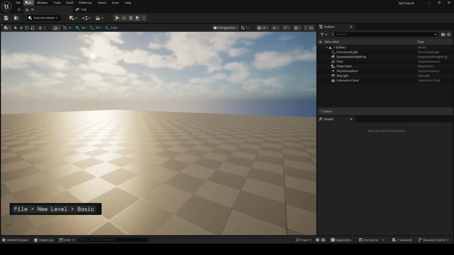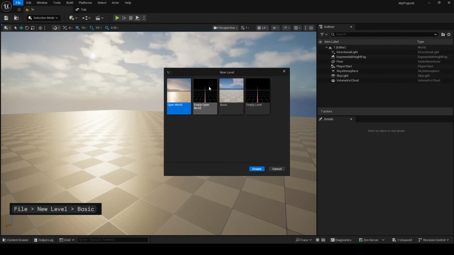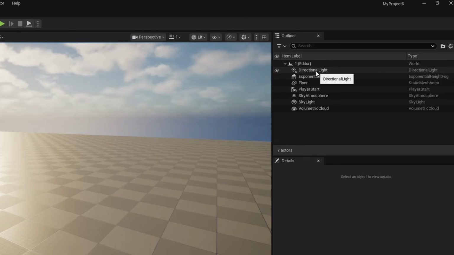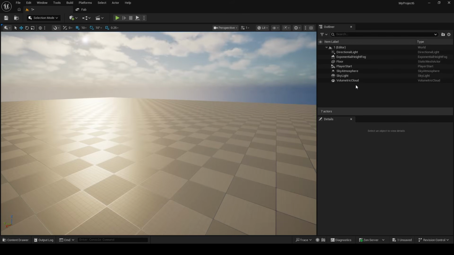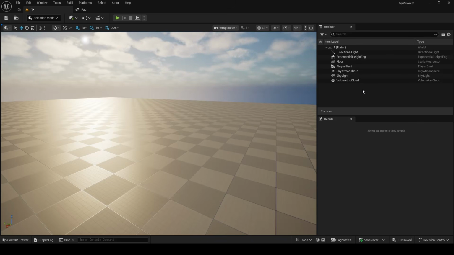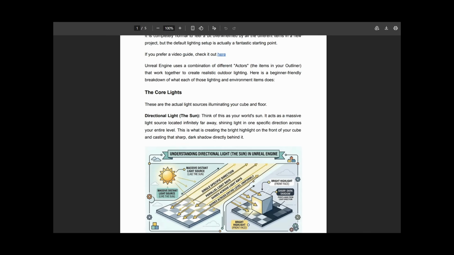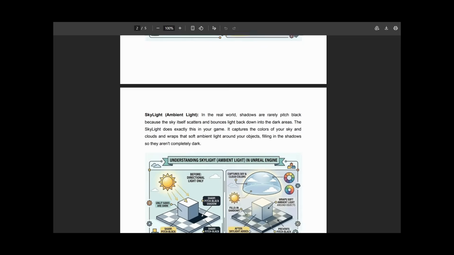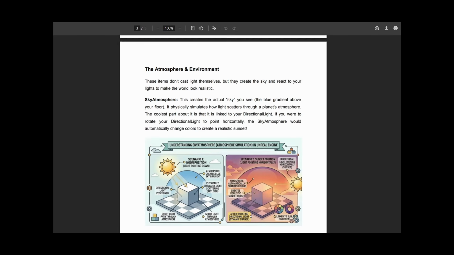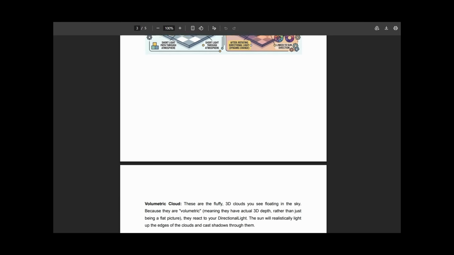Every time you go to File, New Level, and choose Basic, we get all these lights here. I will explain what each light does and why it's important. This is very important to know, because light is 80% of the atmosphere of any game or any movie. I also prepared a PDF guide that you can download and keep handy, where everything is explained in detail, with nice little graphics that will help you understand things.